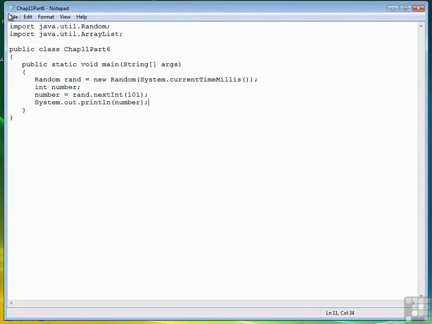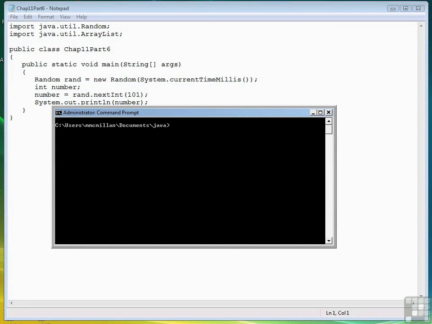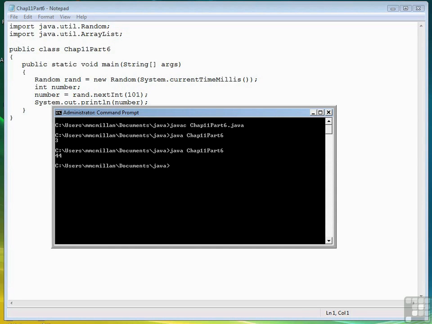So let's save the program, then compile it, then run it, and the random number was 3. If we run it again, we'll get a different number. Every time we run, we should get a different random number.